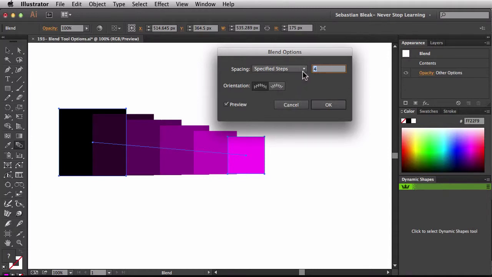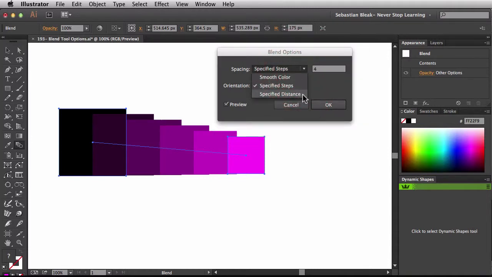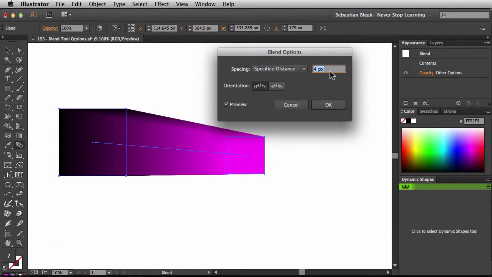We also have in the drop down menu specified distance. I'm going to turn this on. Now it's showing 4 pixels. As I increase this value, you see we have less and less squares. At a certain point you're going to reach the max. Let me bring this over to about 40 pixels. The distance it's talking about, 40 pixels, is actually between one shape and the other. The center of this shape and the center of another is going to be 40 pixels.